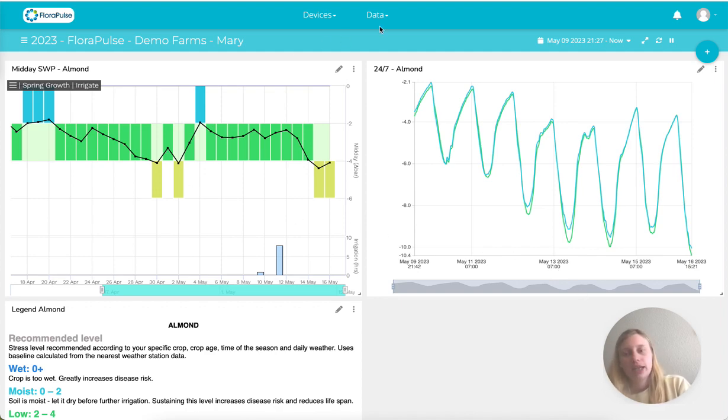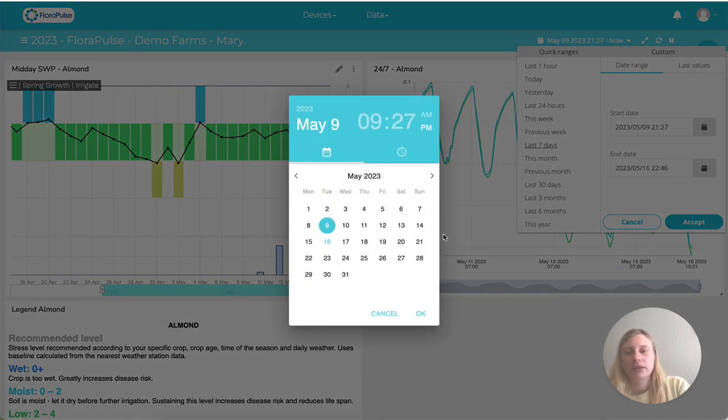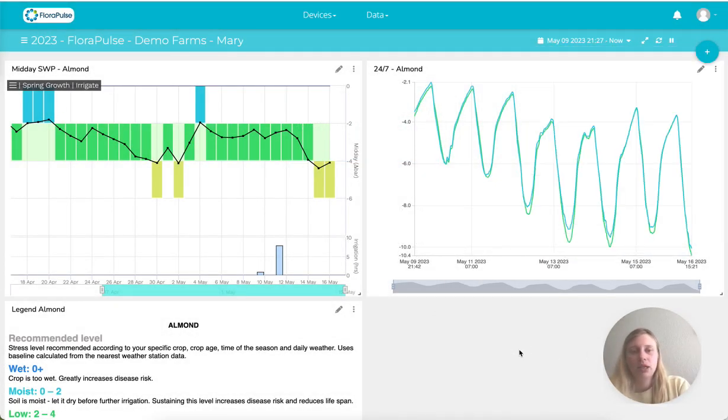So you have the title up here, we have the date ranges over here, which you can change by clicking on this arrow. And you can select quick ranges. I'd like to view the last 7 days, or you can set a custom range by clicking the start date. So select the date and time and end date, and then click accept. And you'll be able to view the date range.